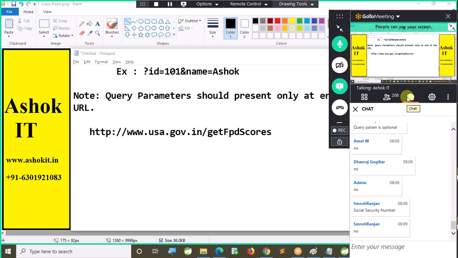Can I send the request with the body data, or can I not? I cannot send the request with the body data. The reason is a GET request will not contain the body.